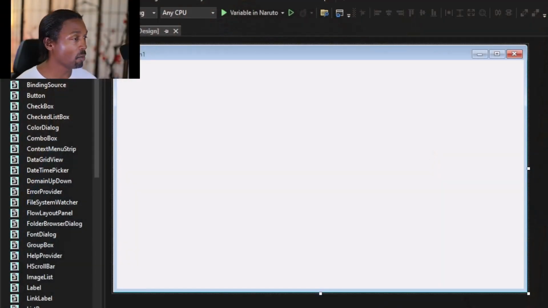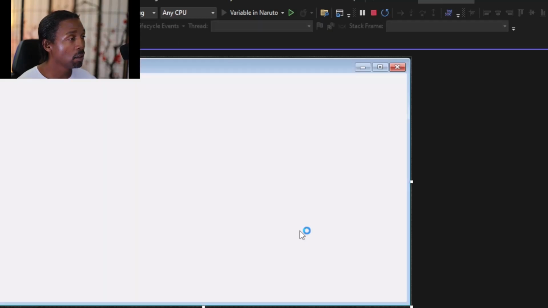So here we are right now inside of Visual Basic. When you start Visual Basic inside of Visual Studio, which is what we're using as our IDE, our integrated development environment, which is where we'll be working, you start off with this form. And this form is actually an application. It will run.